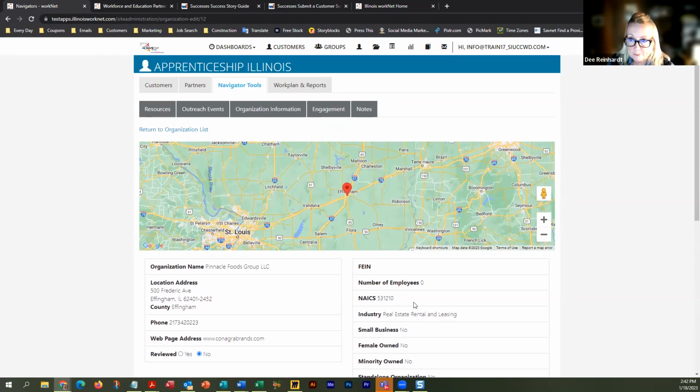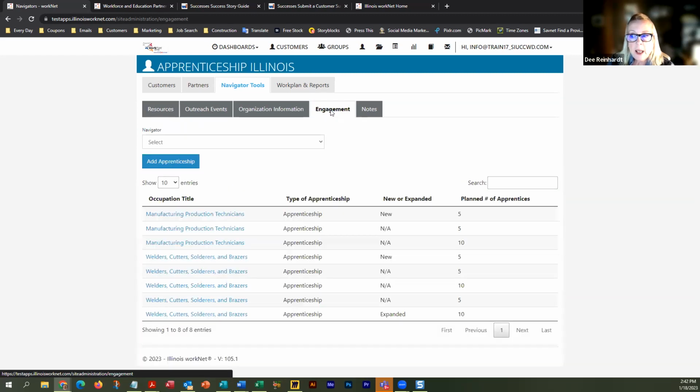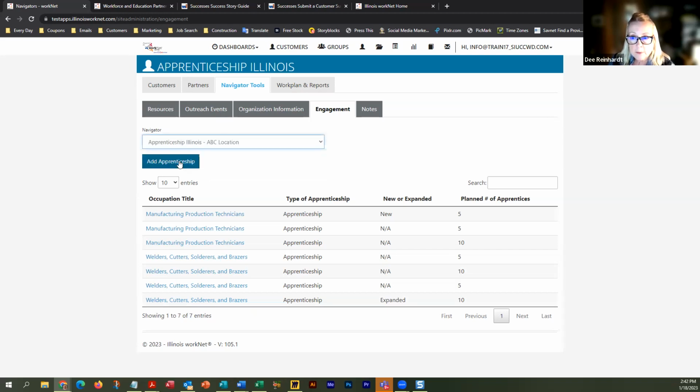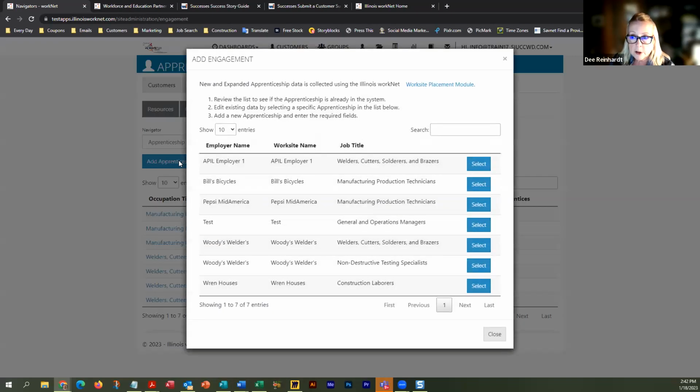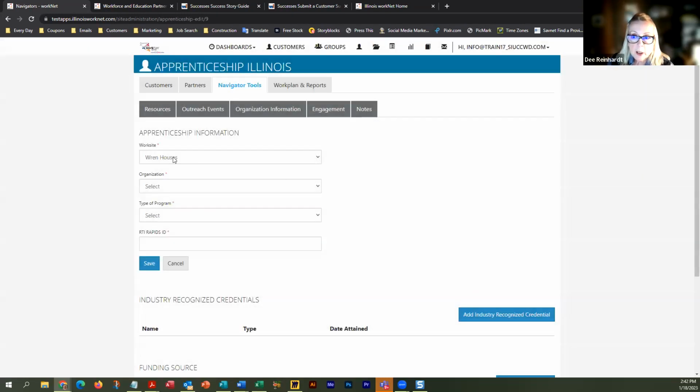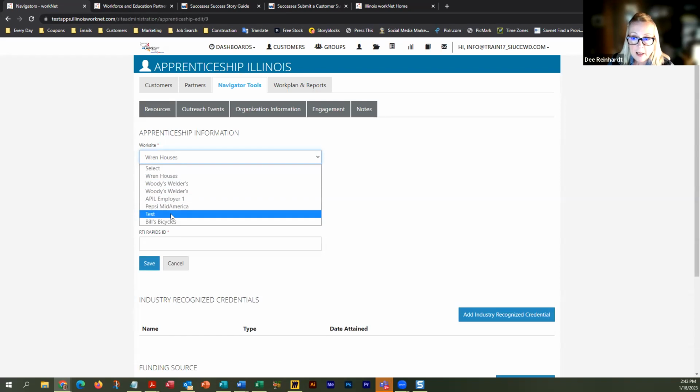So that is the initial organization information. Now we want to come to engagement. And engagement at this moment is basically related to apprenticeships that are being set up. So again, we're going to select our navigator, we're going to add an apprenticeship. So I can look for an employer name, and we can select here. We can pick a work site. Maybe it's a different work site than the one that we had in there.